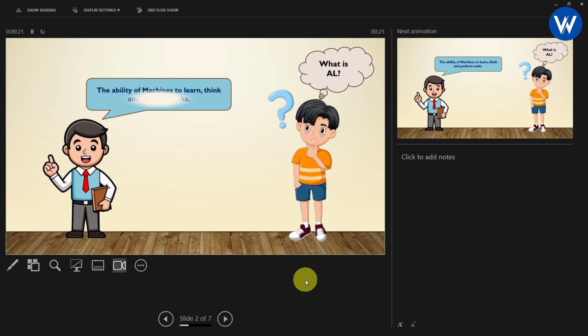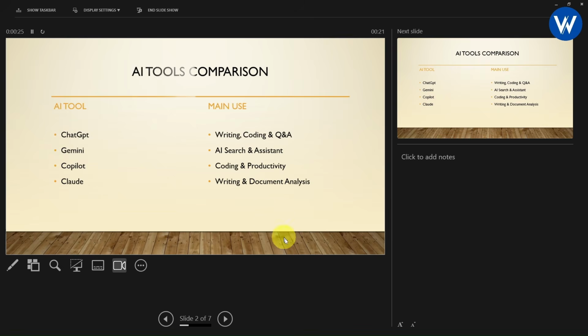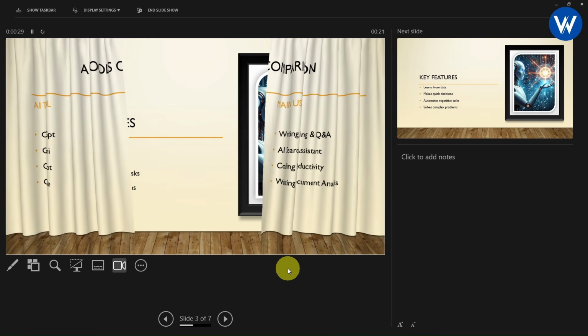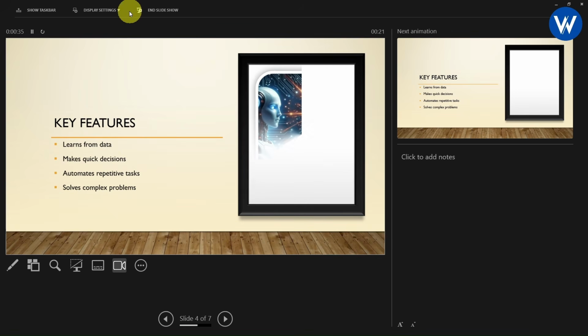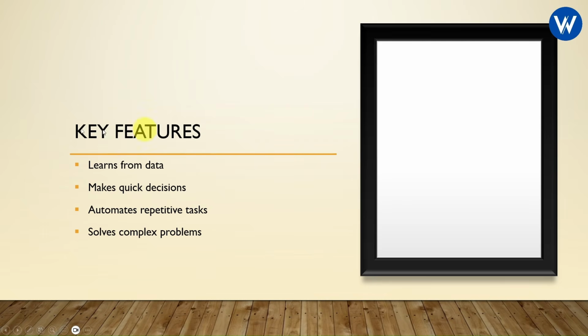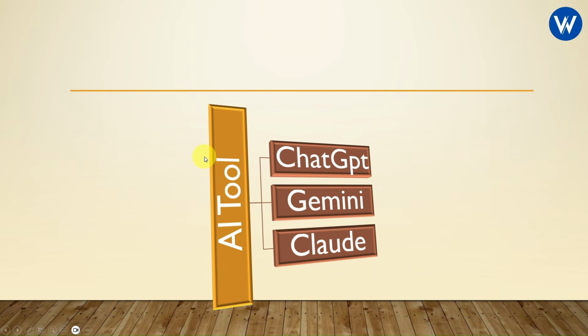Whenever you are giving any presentation, this presenter preview is very important, because sometimes you will not know what the next animation is, but with the help of this option you can understand it easily. If you want to change the setting, you can go with this option, swap presenter preview view and slideshow. Once you click, the preview will change. So this is how you can swap the monitors.